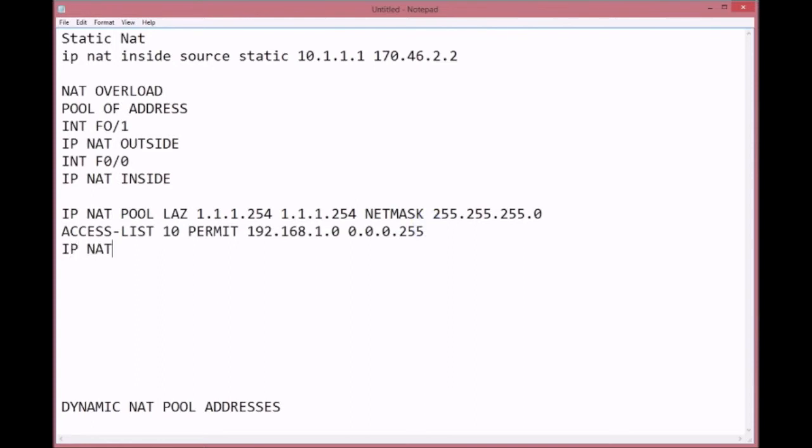We go ip nat inside source list. What list am I talking about? List 10. Oh, what pool? Well, Laz. And then the very magical word, overload. This is what makes it NAT overload. This particular word right here. You take this off, you are done.